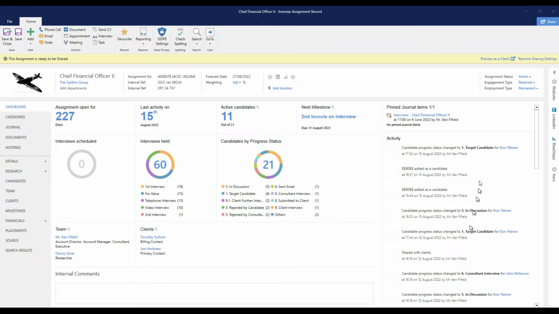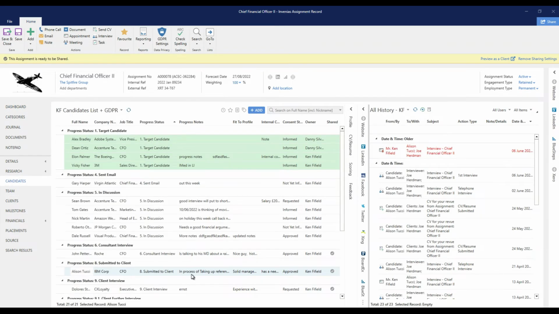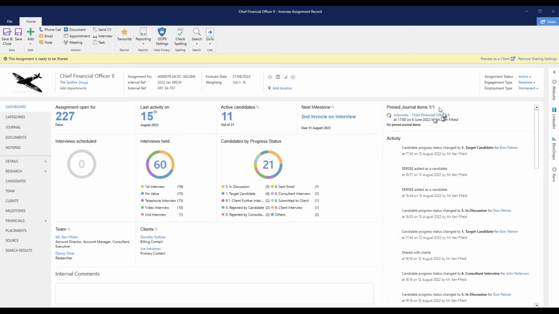On the right hand side we have the activity. You can just roll up and down, you can see what's been going on. Anything important can be pinned at the top here. Now this pinning comes from, if you're in the assignment, let me go to my candidate and we can see the journal. Now we've got Alison here, I've got the journal open here on the right hand side, and we can see this was pinned to the top. It's an important meeting that we have there, and then when I go back to the dashboard, that shows up at the top.